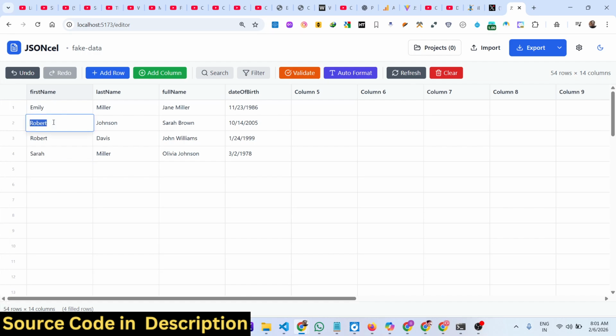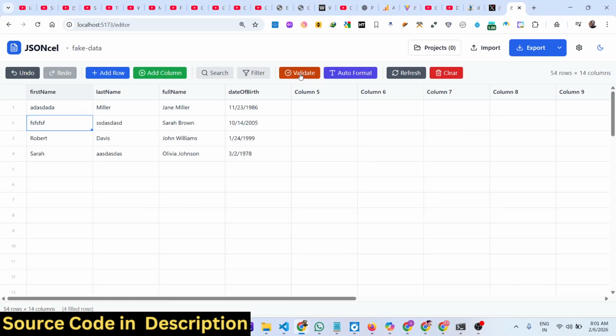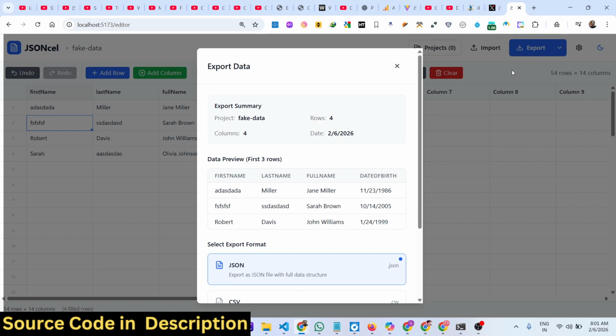Here you can remove anything, change anything after importing it. After entering a value, just press enter to save the changes. After making the changes, you also have the option to validate. All the things are validated and then you can click export.